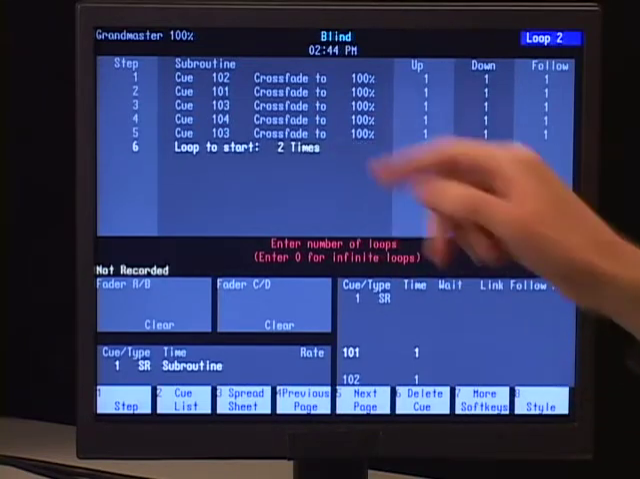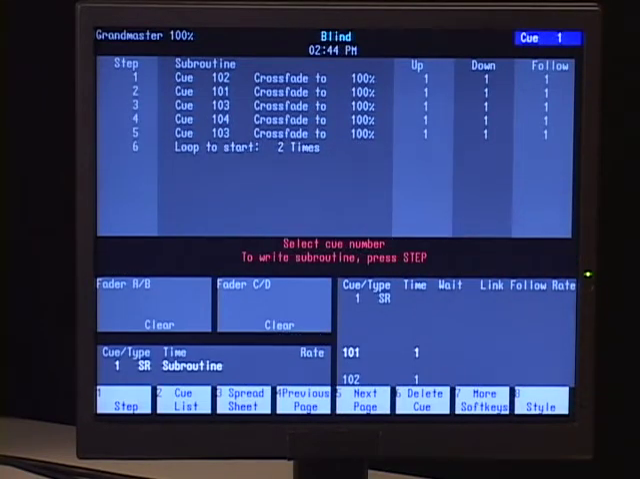Now one thing to remember about the loop is it's not loop 2 times, it's loop to the start 2 times, which means that the first time through is time number 1, and it will loop back to the start 2 times. So a loop to start 2 times means the subroutine will actually go through 3 times. So that's something to remember. So if you want it to go just twice, you have to loop once.